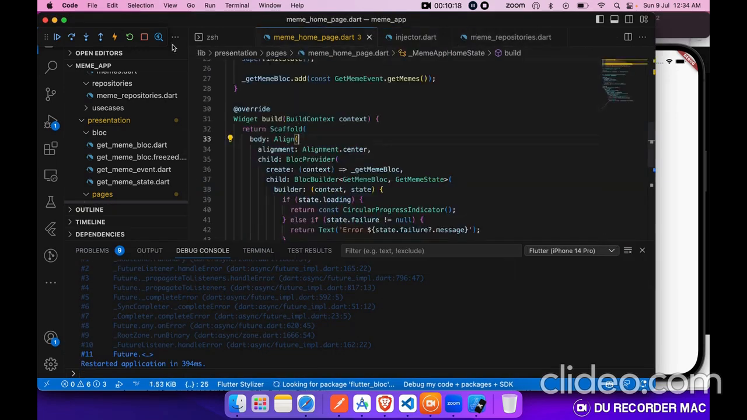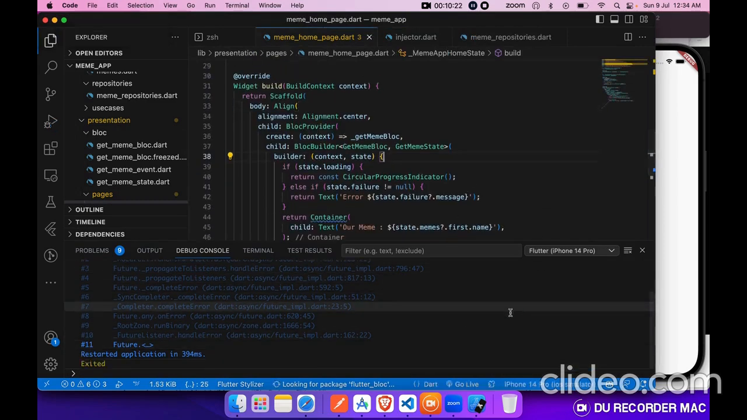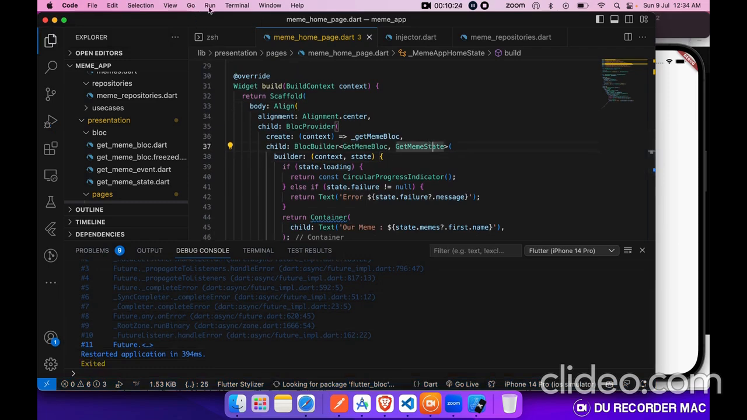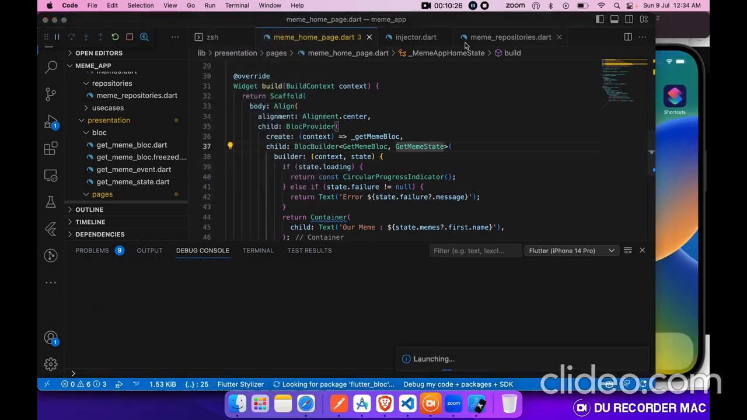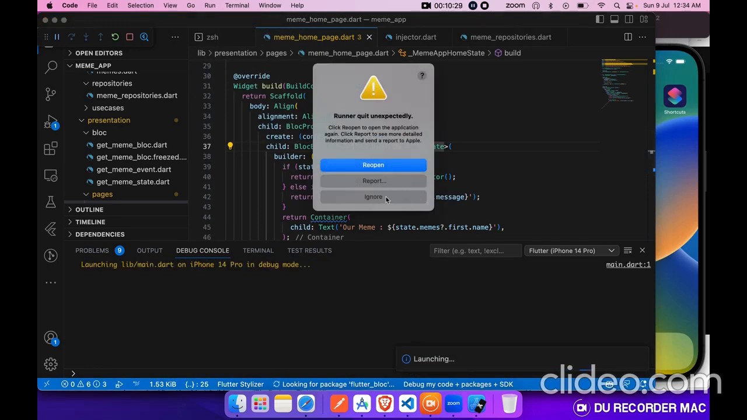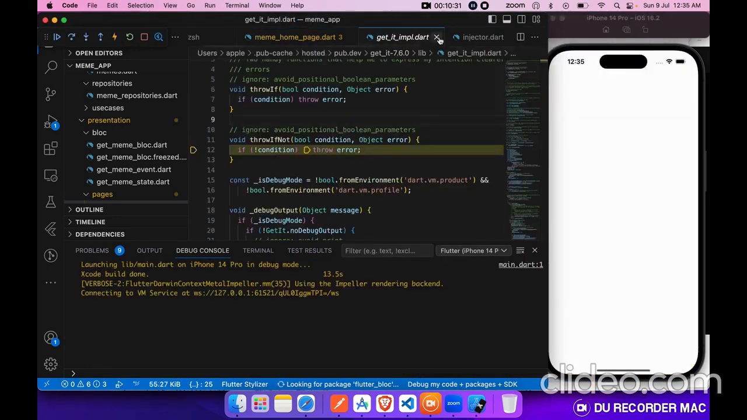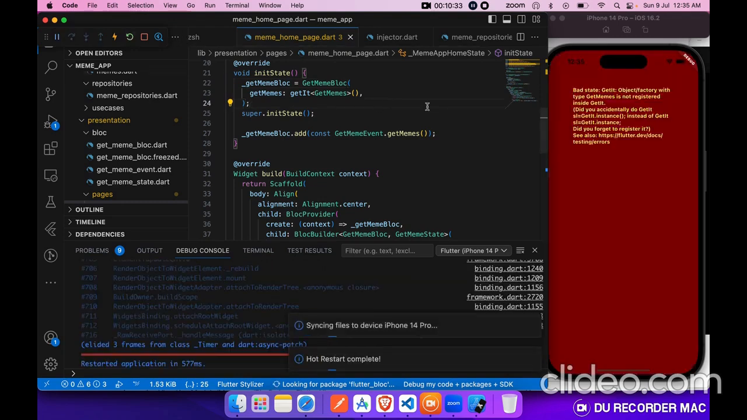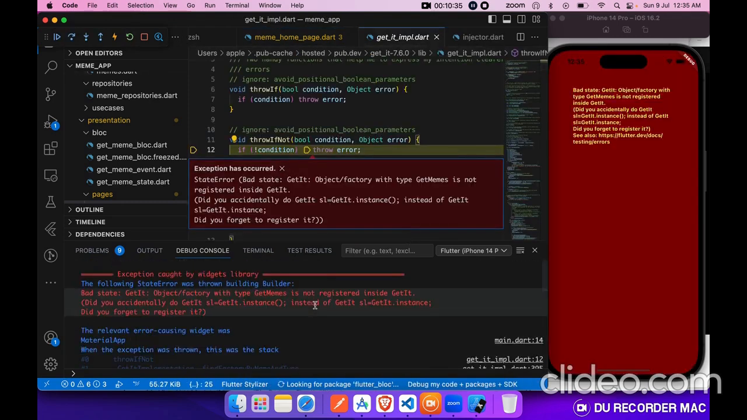Let's rerun the application again, terminate it, and I try to restart it. Give me a second. Okay, we are getting an error. It's saying that GetIt object factory type GetMeme is not registered inside GetIt. Did you accidentally do GetIt instance instead of GetIt? Okay, actually we forgot to register our GetIt.